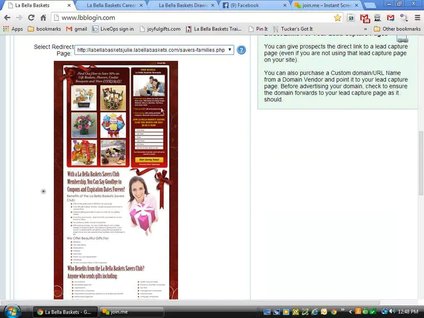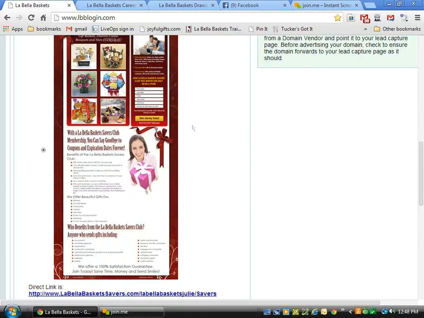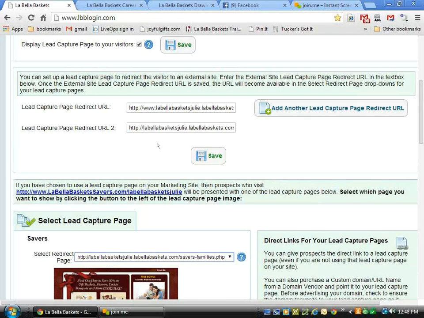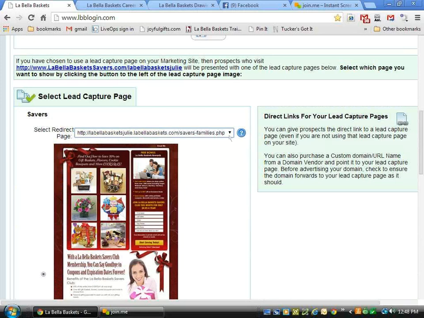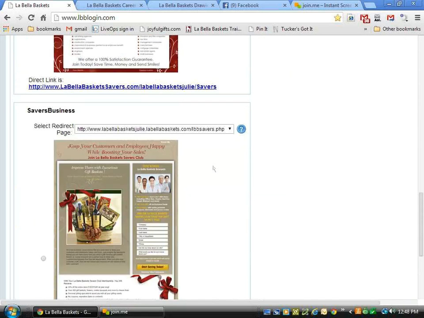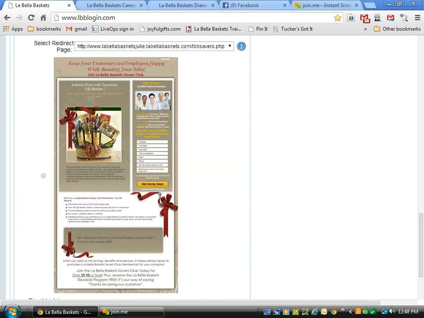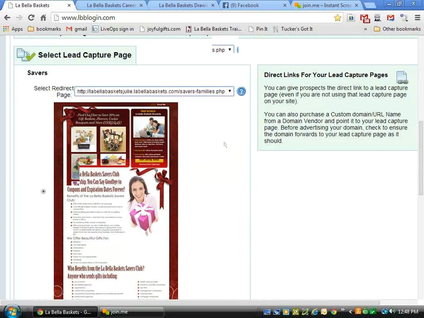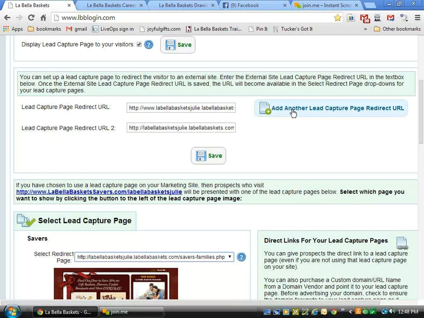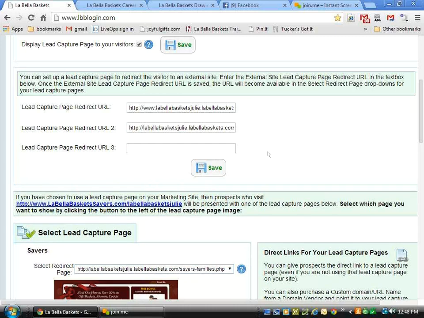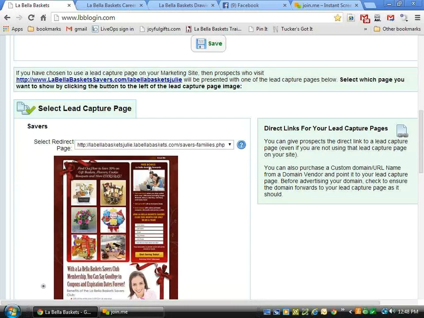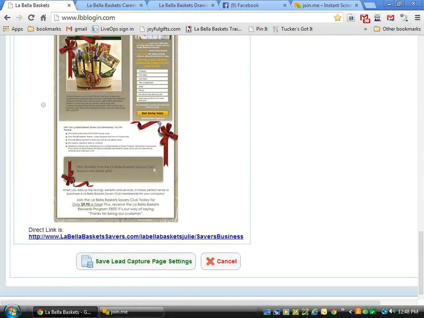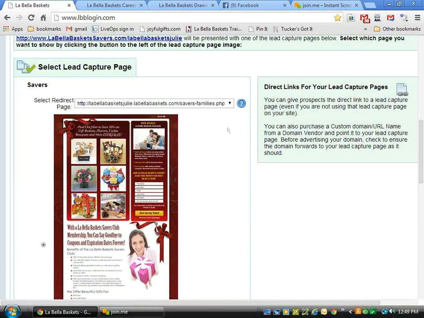You can do that. And so what I'm going to do, I've already added these two, but I'm going to show you how to add the company page so that you can put it here and they can automatically be redirected to the company page. All you're going to do is click on add another page. I'm going to come down here. Wait a minute. Let me make sure I save this.